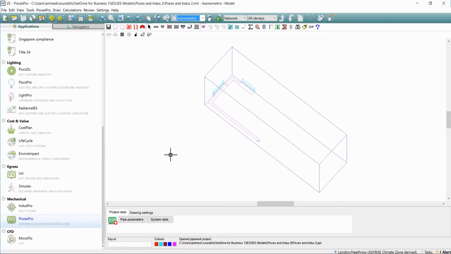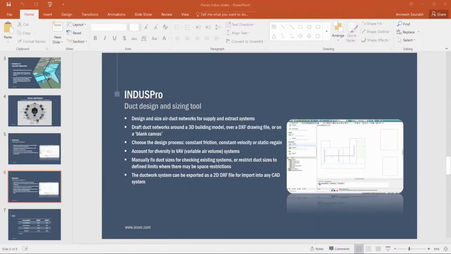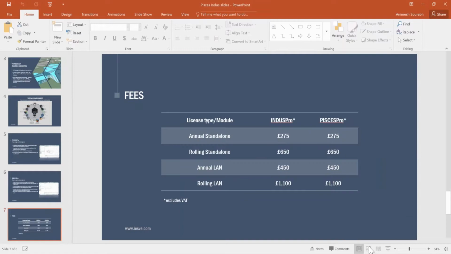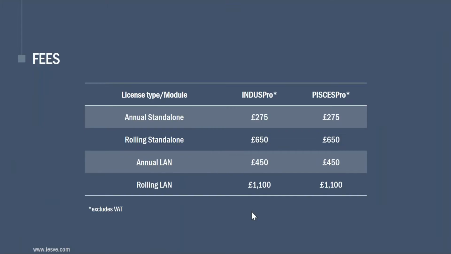So that's pretty much it from my side. There's just one last thing that I want to touch upon. I wanted to discuss the fee structure that we have. With regards to both these tools, they've got exactly the same fee structure, whether it be a standalone license or a network license. It is up to you what sort of license will suit you best. There are 4 different options available here: both the annual and rolling standalone, and then annual and rolling network.